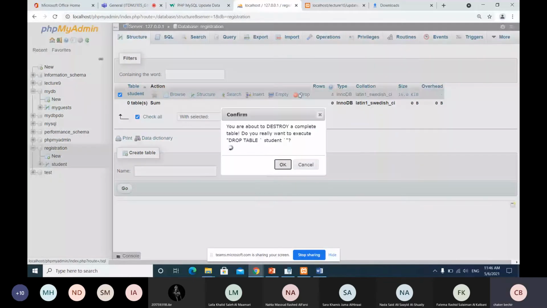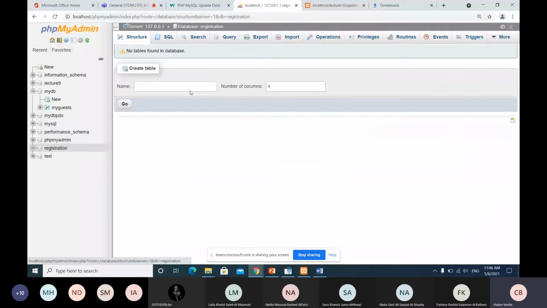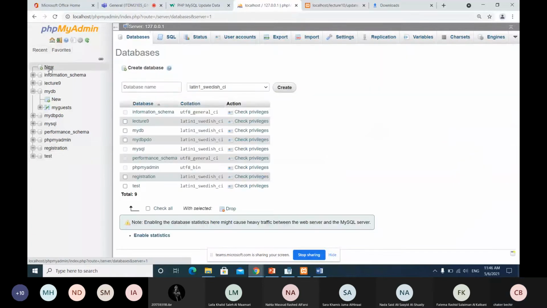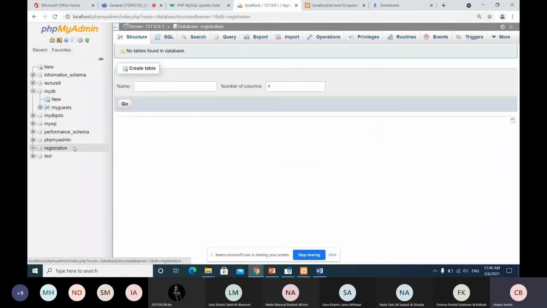You have to create an empty database. You know how to create an empty database. Just click here on new and write the name registration, then click create. It will create a new database. Then now you can import the tables from the file that I put now. How to import? Click here on registration, then go to import.